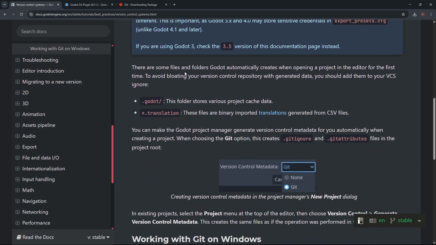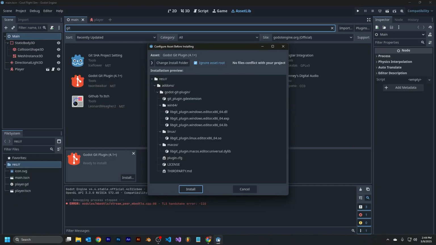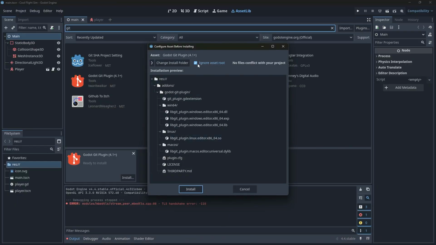All right, so here's some files and folders Godot automatically creates when opening a project in the editor for the first time. To avoid bloating our version control repository with generated data, we should add them to our VCS ignore. What? Okay. So add this and this to ignore. Let's see if that's even a thing we can do. Here's something that says ignore.